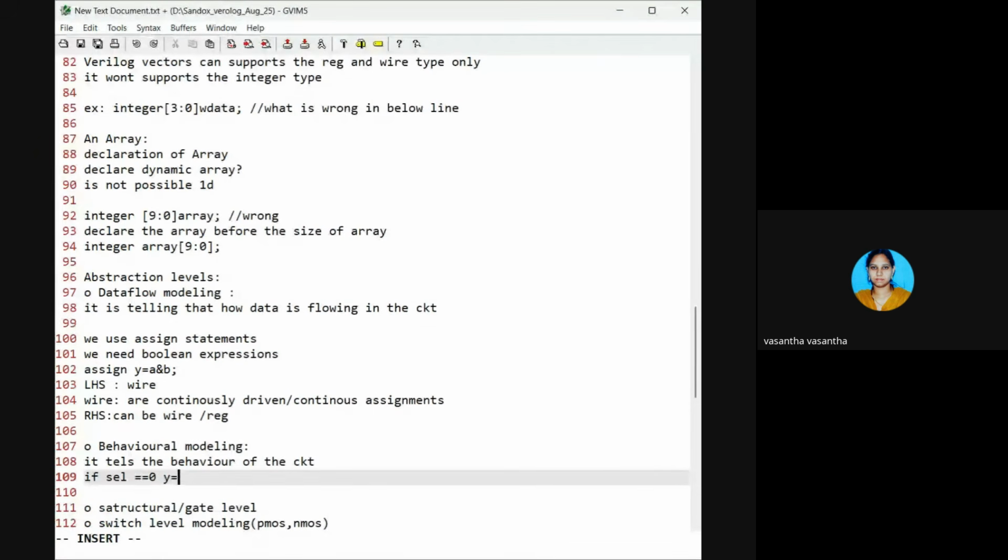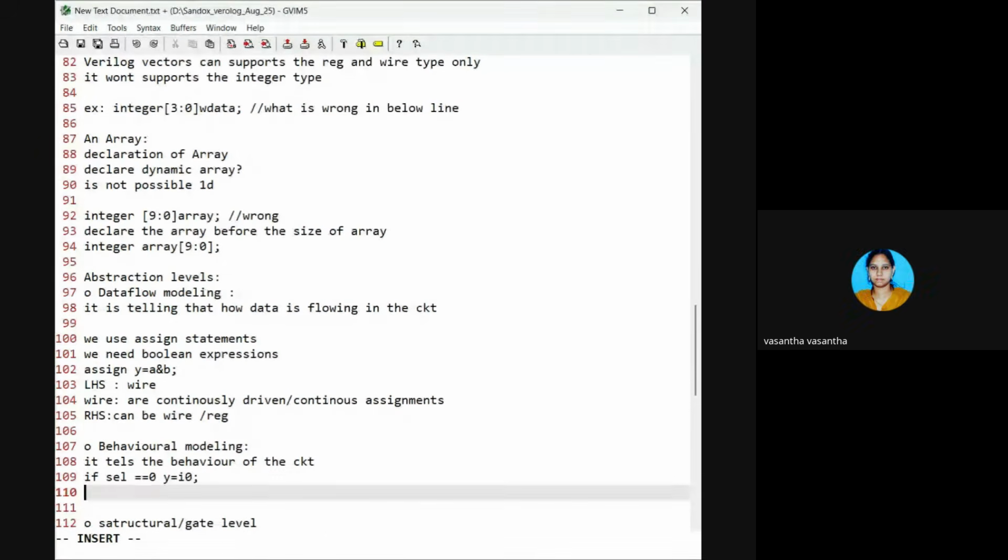Y equal to I0. Else Y equal to I1. So this is called behavioral style. How it is working, we are telling. Here we are not using the Boolean expression; it is not bothered about the structure of your design, but it is bothered about the functionality. How it has to work, you are describing here. And how elements are passing in the circuit, you are describing here.